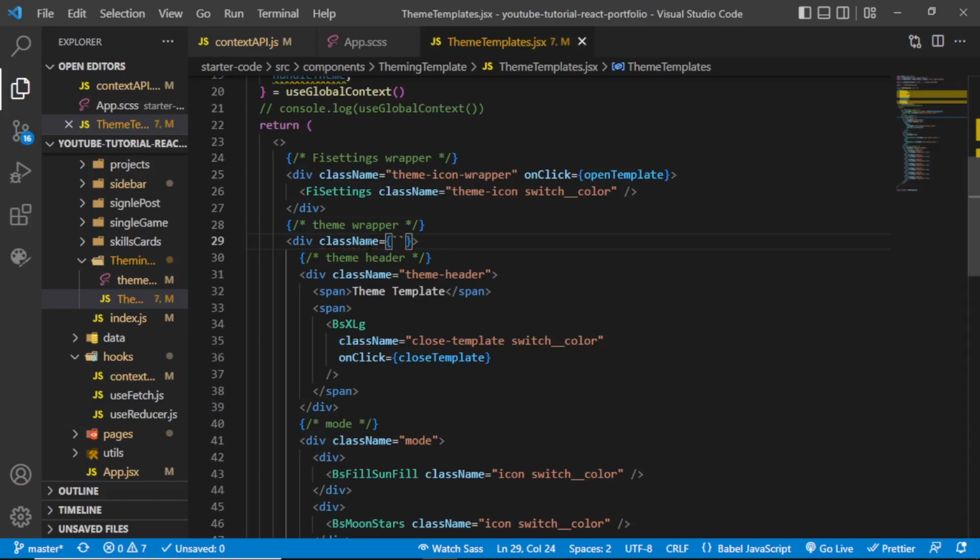So what I want to do now is to check. Let me also add the $ sign and then the curly bracket. So what I want to do now is to check if this open template is true. If that is the case, we want to add some kind of class name, and if that is not the case, we want to add another set of class name.